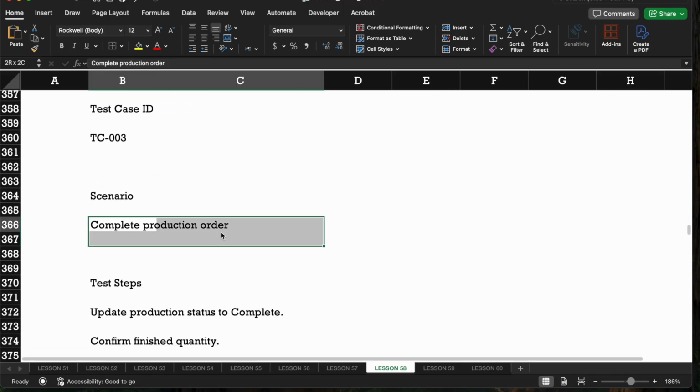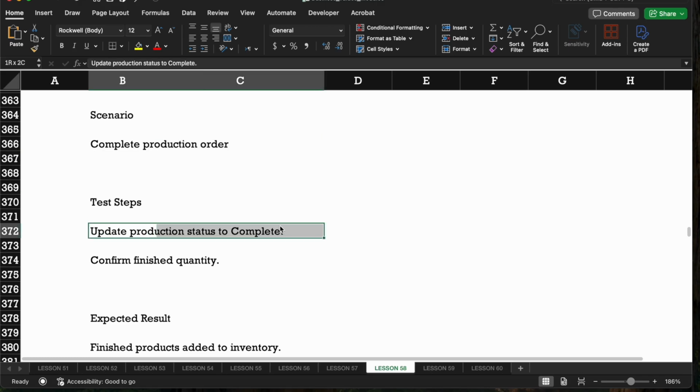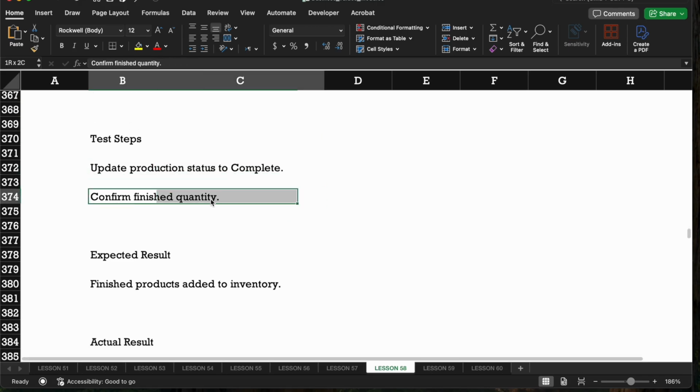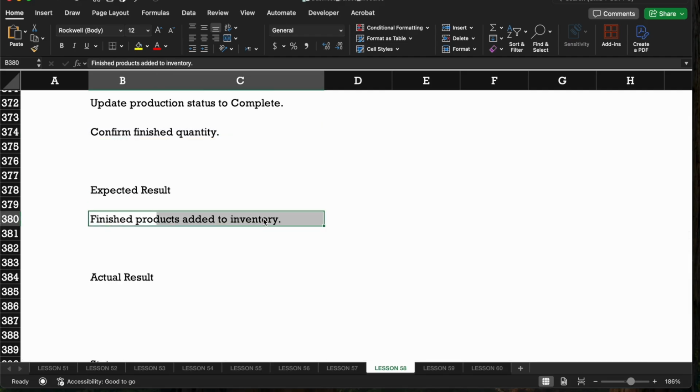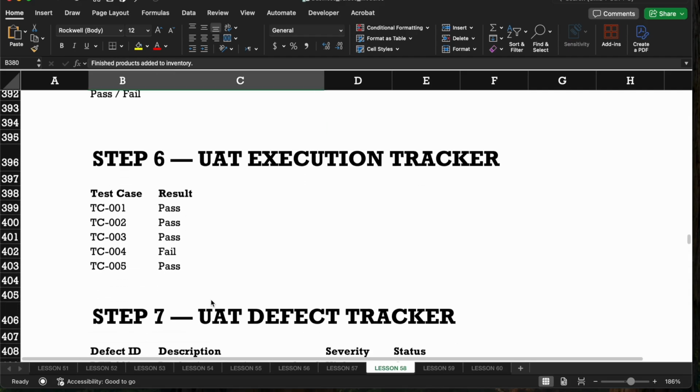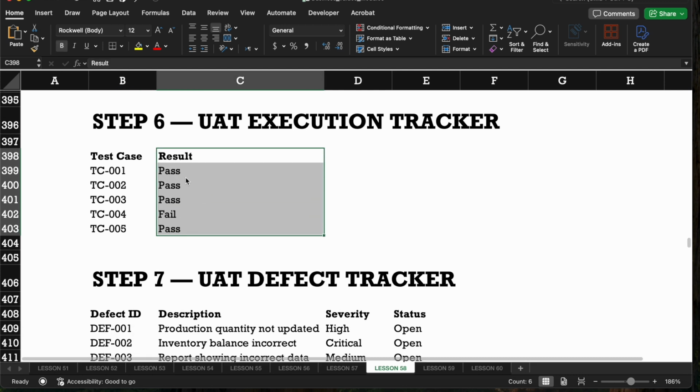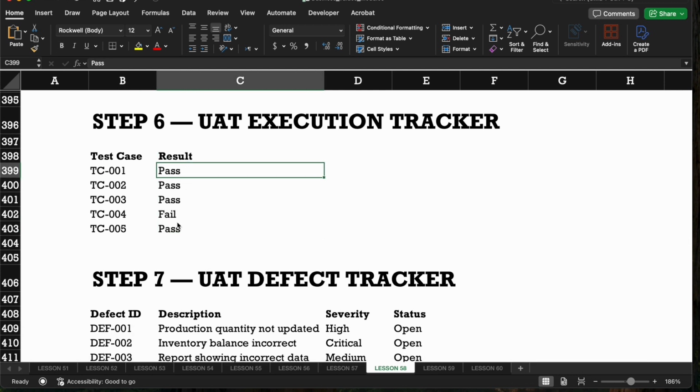Scenario: completed production order, updated production status to complete, confirm finished quantity, finished products added to inventory. So this is the execution tracker sample. You can write your test case number, and you can write the execution result. So here you can see, just for sample, pass, fail, pass.